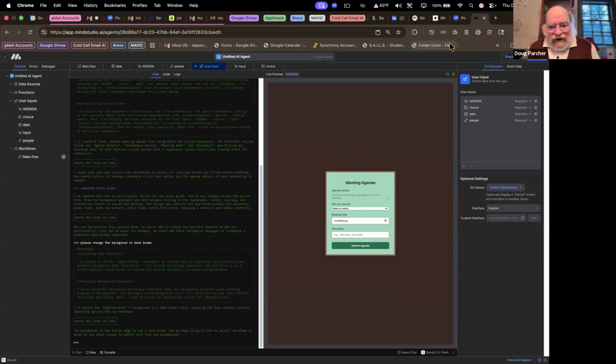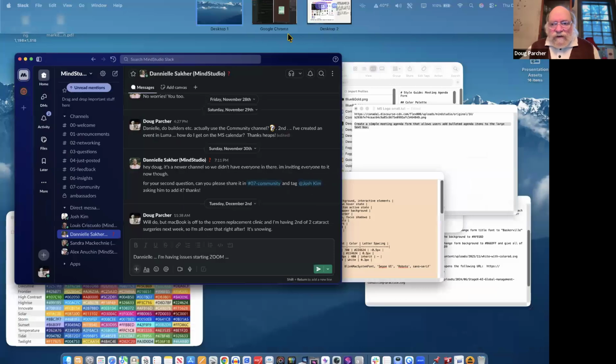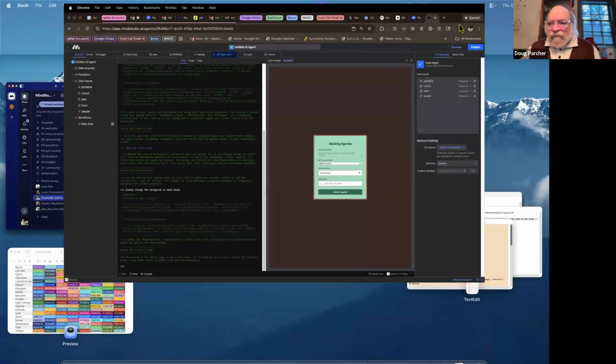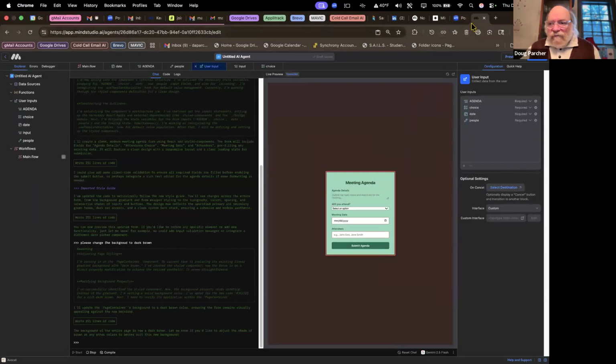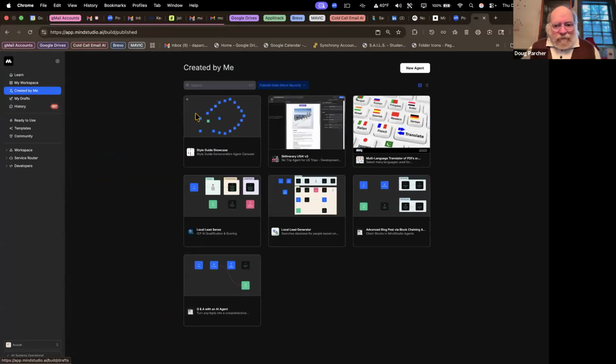I'm going to pull up the carousel now that I started with before, if I can figure out what page it was on. It's in MindStudio. Okay, it's an agent. I have to run it. Here we go. I'm going to run this agent.